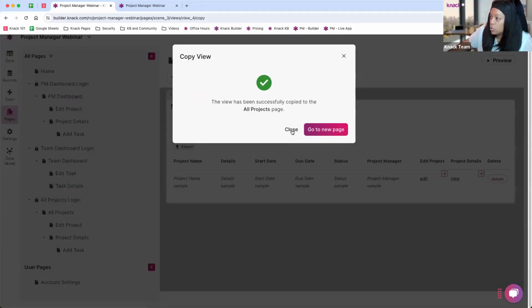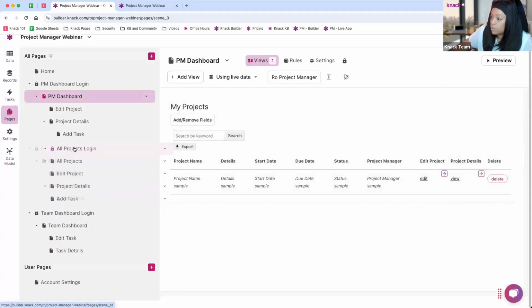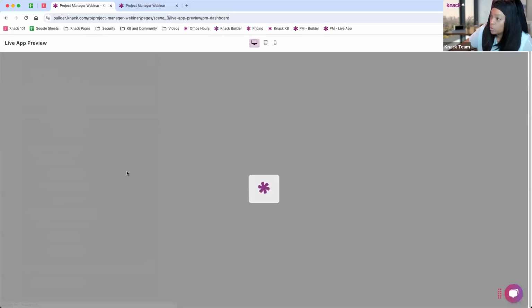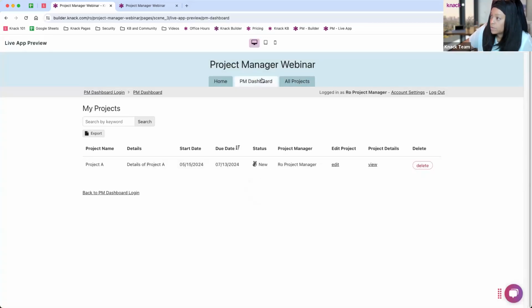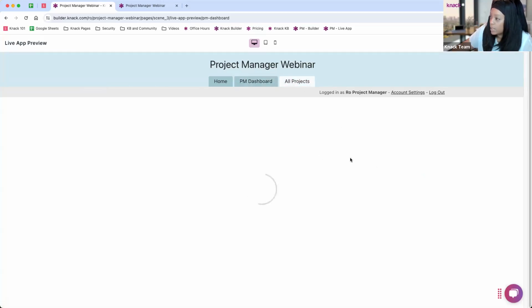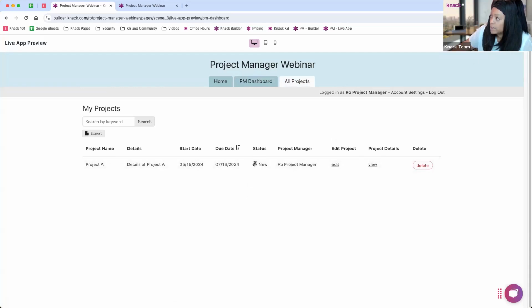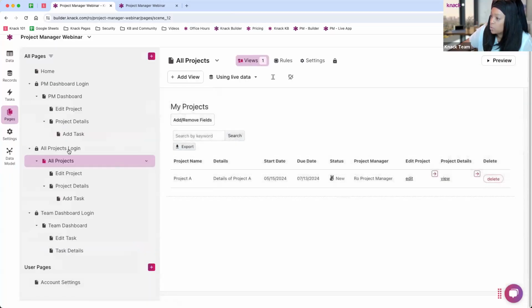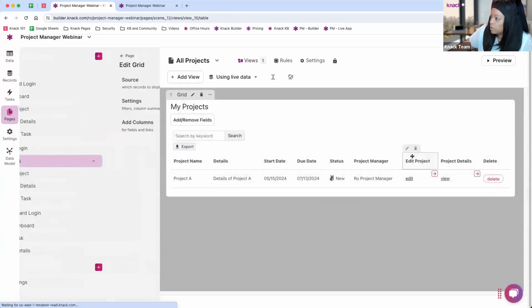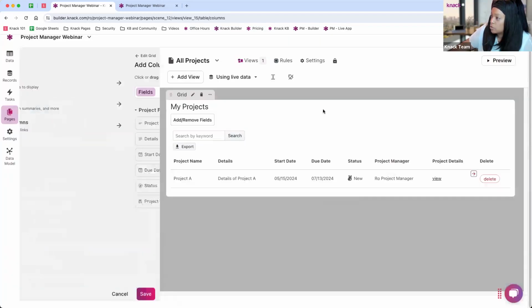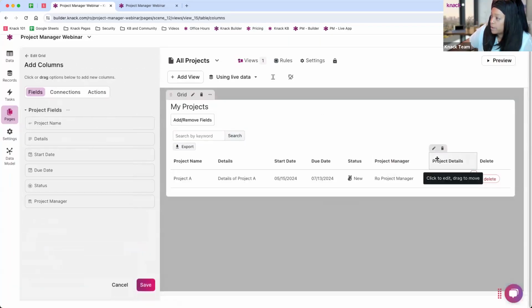So now we've just created a second view or a second tabbed menu, so to speak, where if we hit preview, we now see the projects that they've been assigned to that they have edit access for. This one's going to give them edit access, but we can easily update this to say, hey, we just want this to be view only under all projects, so we can just remove those options there.